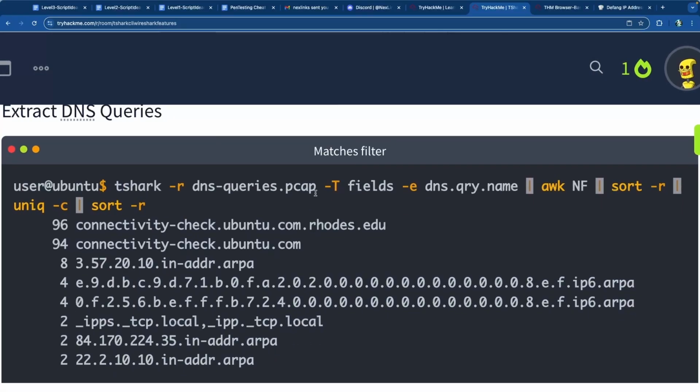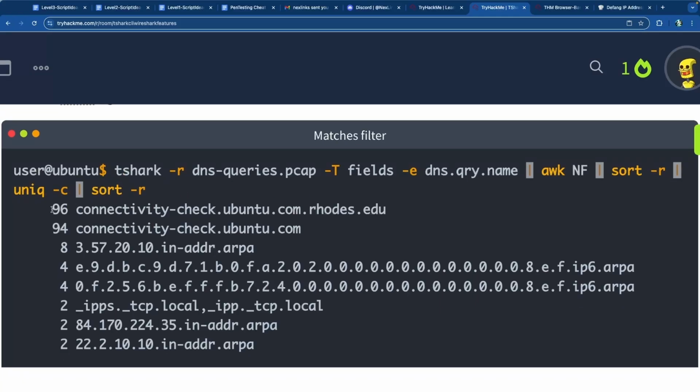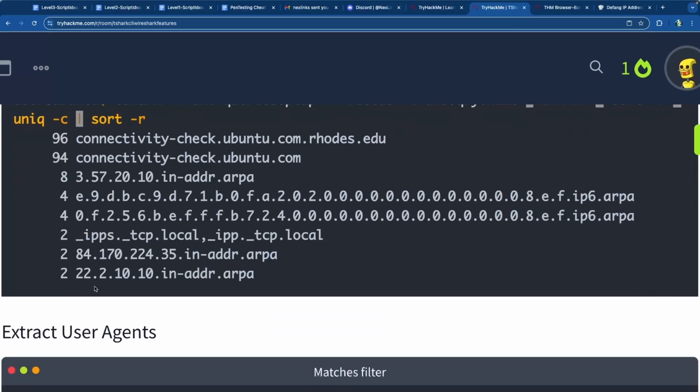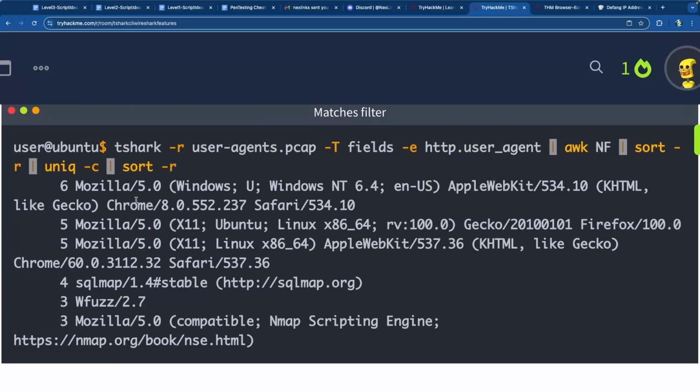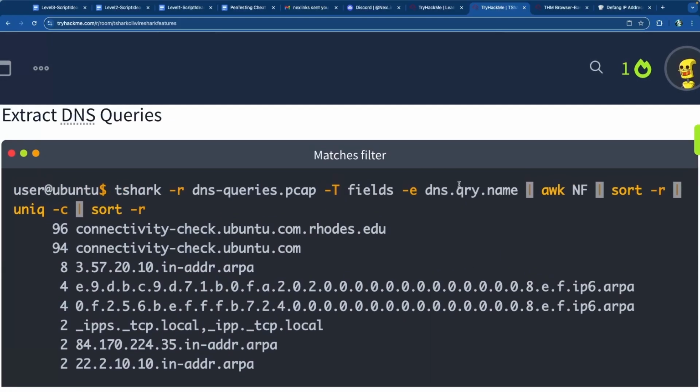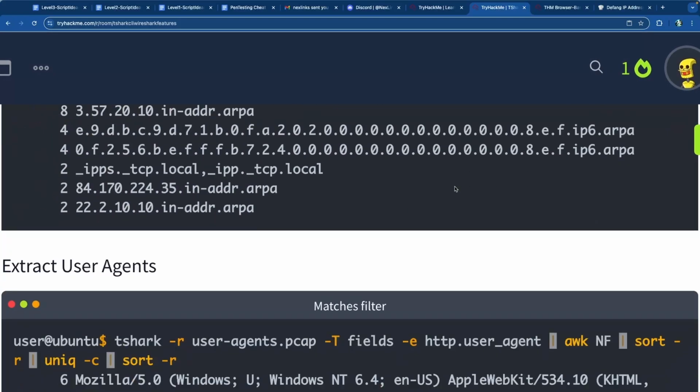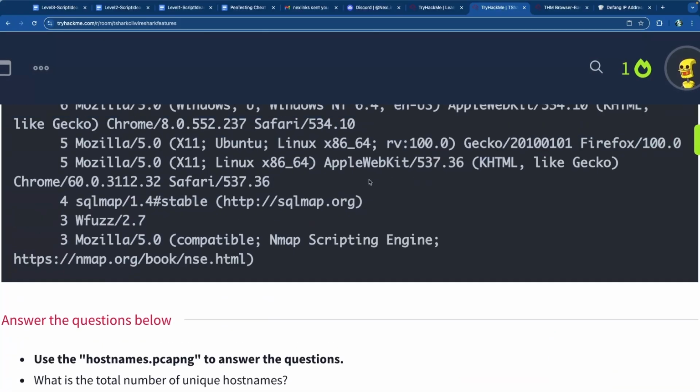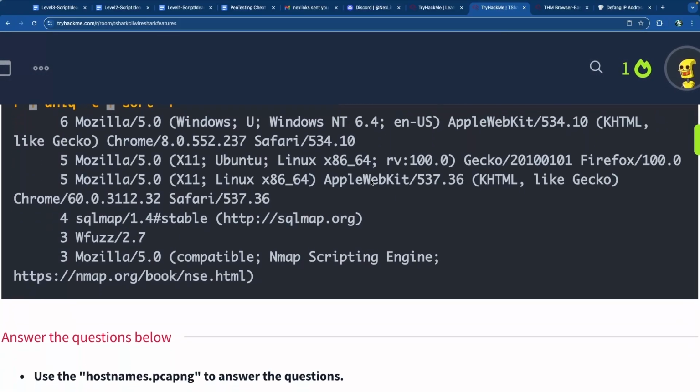So TShark for DNS, same thing. DNS queries, -T fields, dns.qry.name, and then you're going to remove all the blanks, sort, uniq -c, sort again, and then it goes from highest to lowest. Extract user agents, same thing. Literally the same thing, except you're just looking at the user agents and then extracting the user agent field. And in this case, we were extracting the DNS query name. And those were the lowest hanging fruits, so to speak.